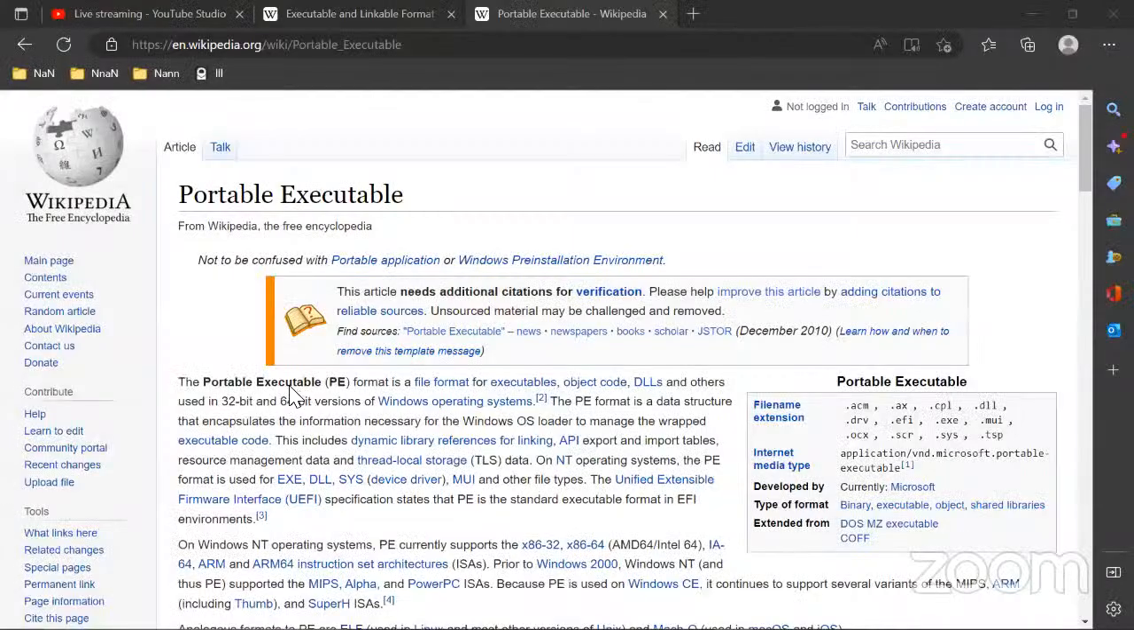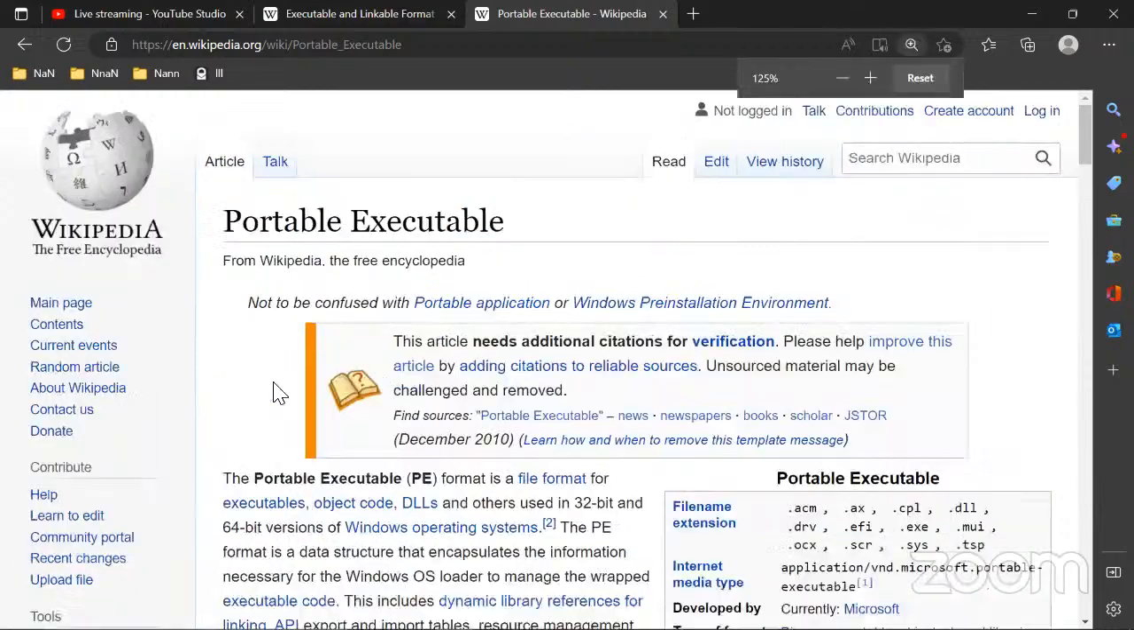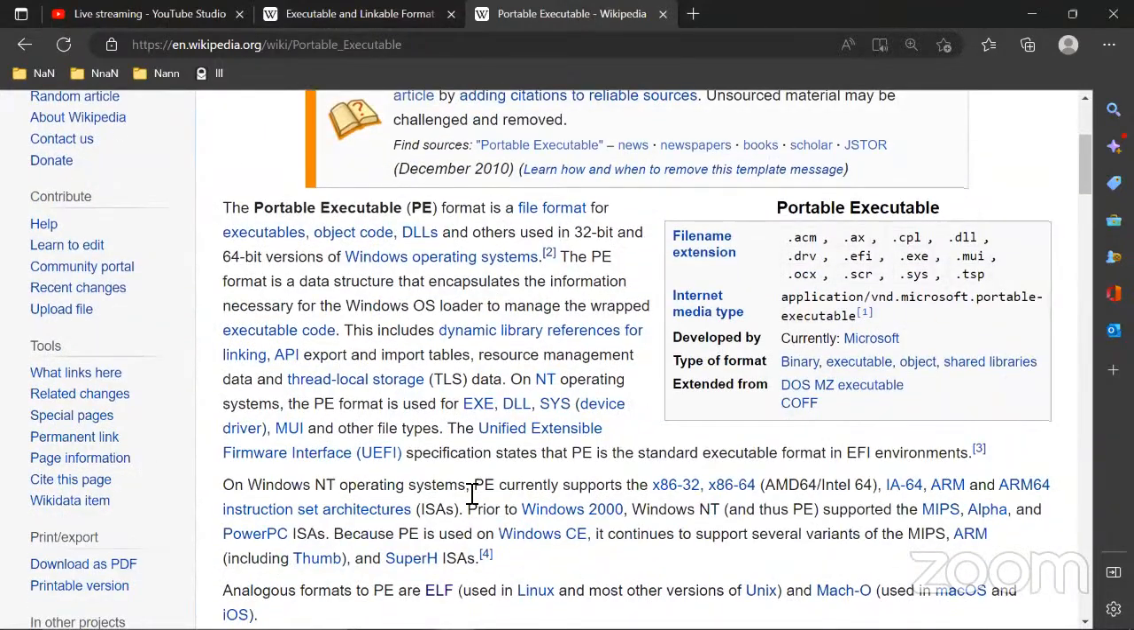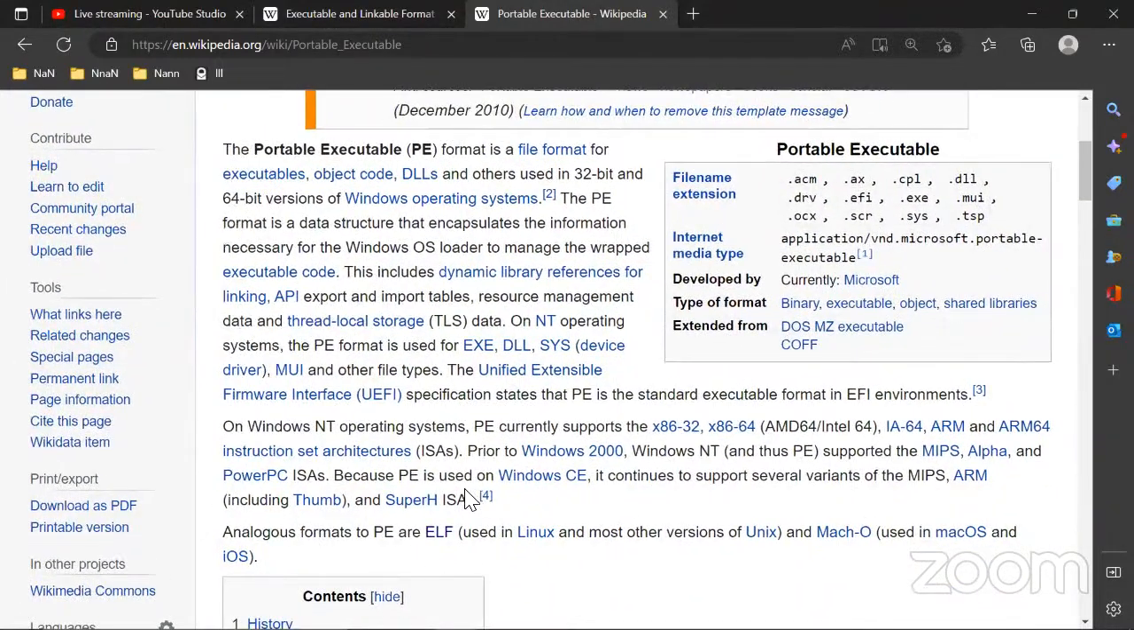There we go. I'll share my screen again, and you should be able to see my browser now. Here in my browser, we have the Portable Executable Wikipedia page. I'm simply going to use the Wikipedia page right now to keep it simple. Again, all the credit goes to Wikipedia and the writers of this article. The portable executable, PE, format is a file format. So it's a file. We have seen the definition of a file yesterday.